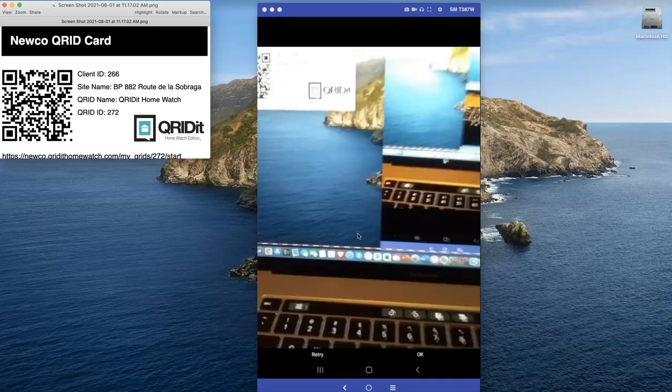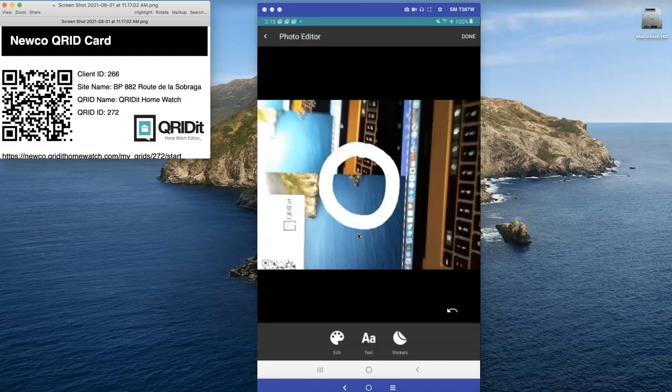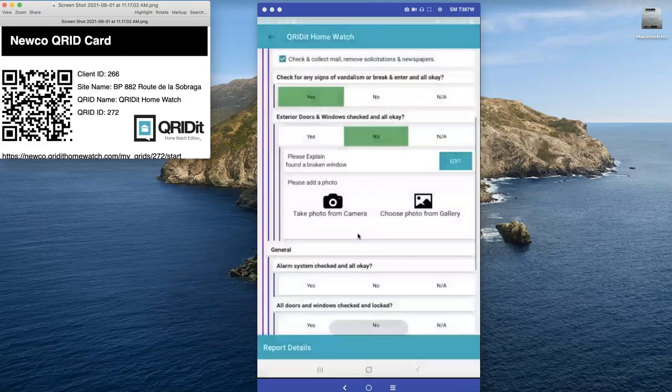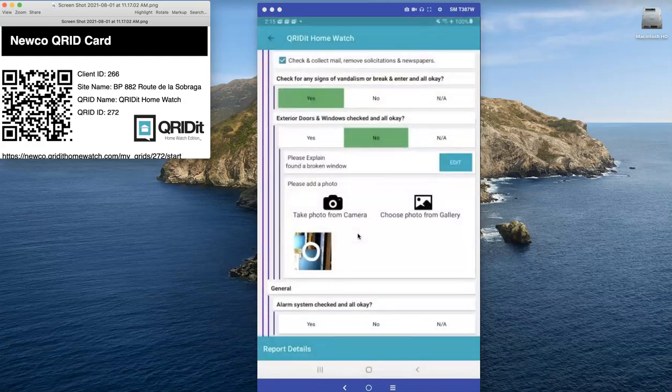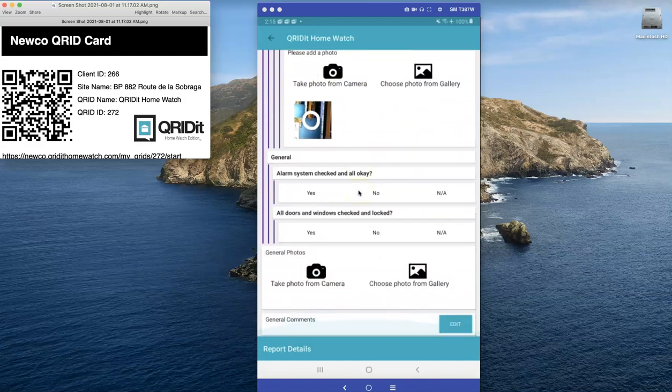So I'll take the photo, I accept it, I have a chance to annotate, and you can make those lines smaller and everything. And when I'm done, apply. Select done, and my photo is added into the report, and it's attached to this conditional question. So now I just go through, alarm system checked and all okay. Yeah, it's done. But I'm going to leave the last question unanswered to show you what happens.